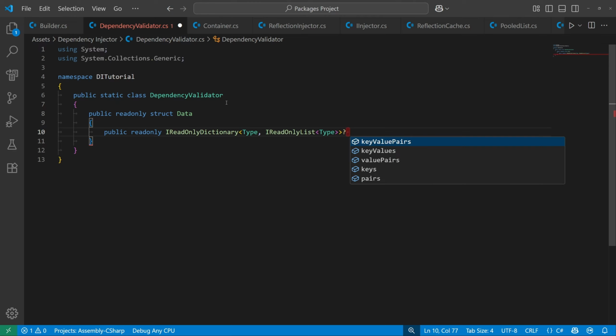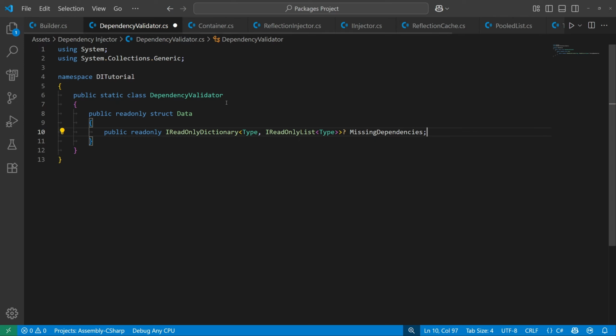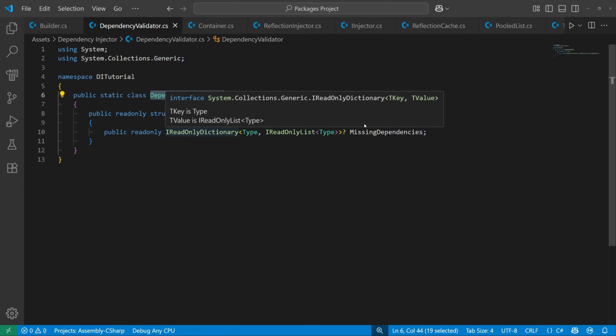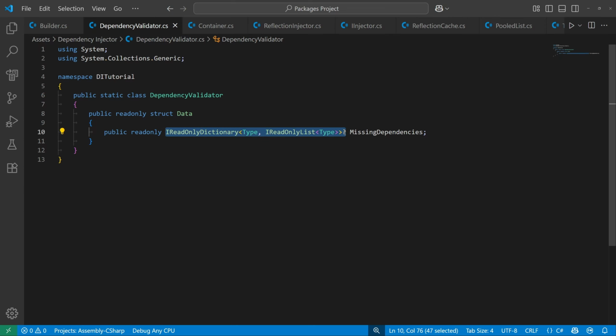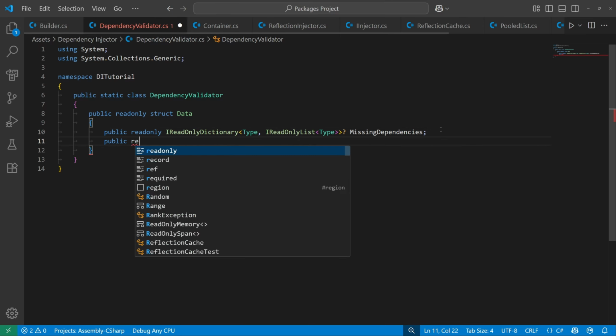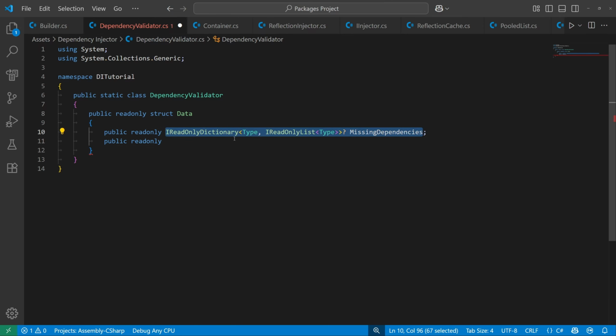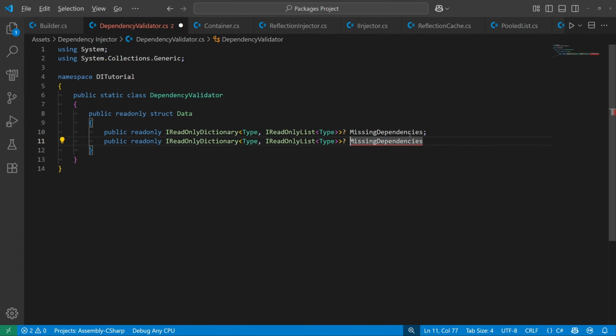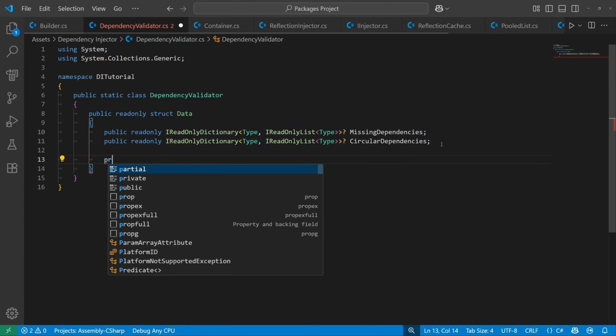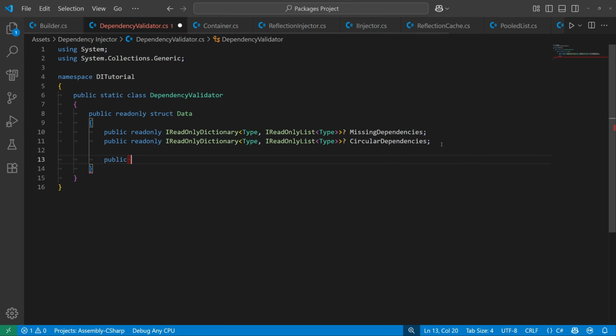We declare this as nullable, and we call it missing dependencies. So this means that after validating dependencies of a container, if they have any missing dependencies, then this dictionary will not be null, and it will contain all of the dependencies that are missing. And we will do almost the exact same thing, but instead of missing dependencies, these ones are going to be circular dependencies. We should make a constructor for this.